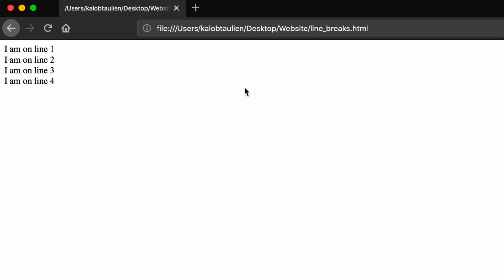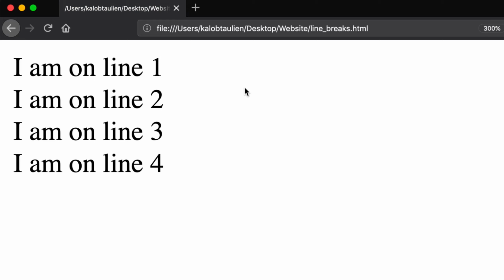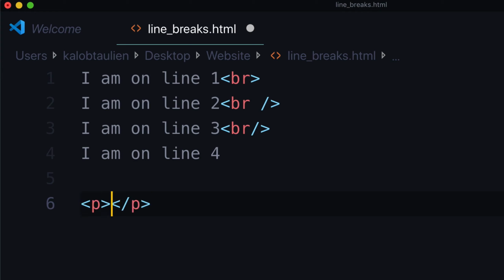Ta-da! We have 4 lines. And so let's make that bigger because that is going to be hard to see. So I'm on line 1, 2, 3, and 4. That is good news. That is how we do it. Now we can do this inside of a paragraph as well.